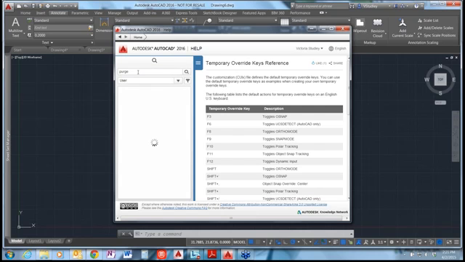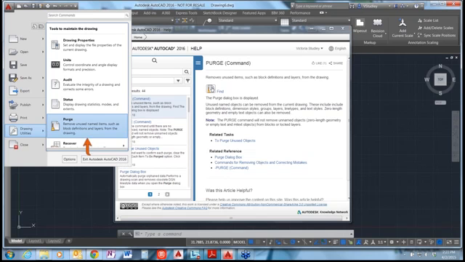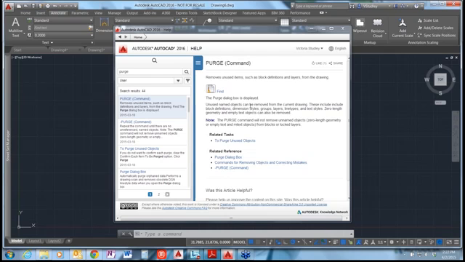There's also an enhanced find feature within the help. So I searched for the purge command here, and let's say I don't know where that is within the user interface. I can click on this find button, and it'll actually open up the application menu and point to the purge command where I can find that. Makes it a little bit easier to navigate the application menu, the status bar. Am I missing any? I think it's the application menu, the status bar, the ribbon. I thought there was a 4th place.